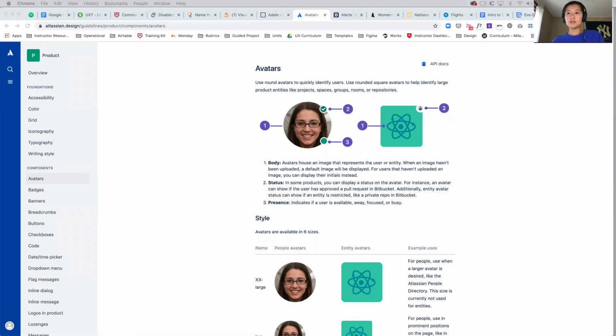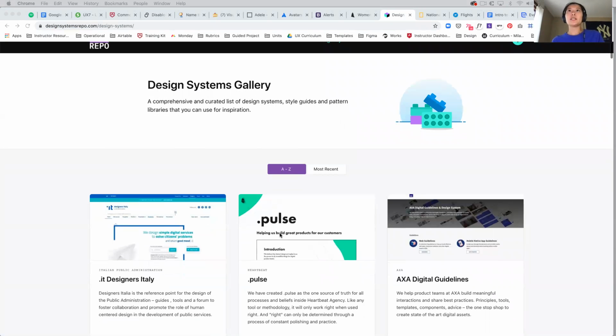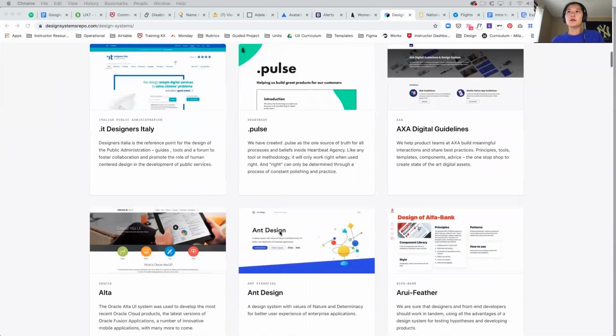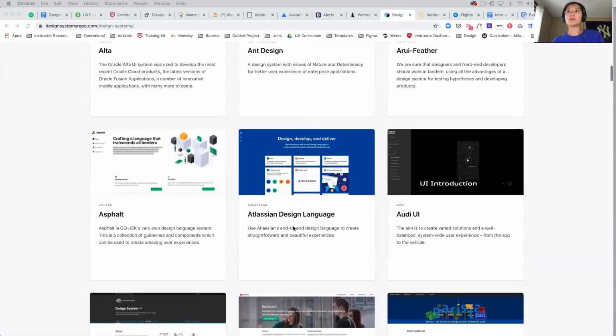And then there's another resource called Design Systems Gallery that I'll share with you all too. This is another resource that you can refer to if you're interested in just seeing how, for example, style guides are set up. They'll have a whole list that may overlap with what you see in Adele. So for example, they do have Trello here as well.